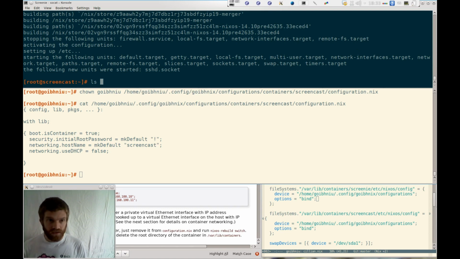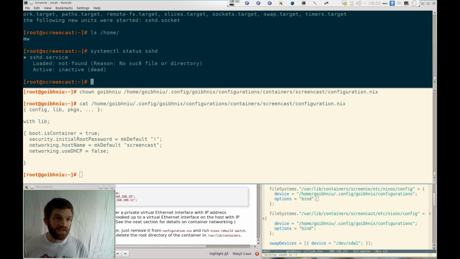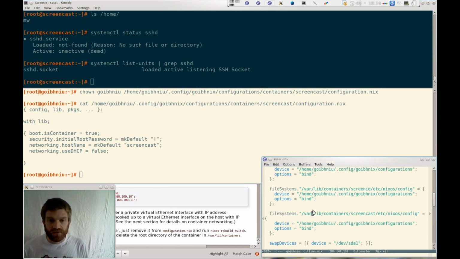Okay, that looks good. Let's just see if we have, yes, indeed, it's created the MW user. We can look at the services we have running. So for example, I can do status sshd. Interesting. That's a bit odd. I don't understand what that is. I'm pretty sure it is running though. Let me just log in to show that.